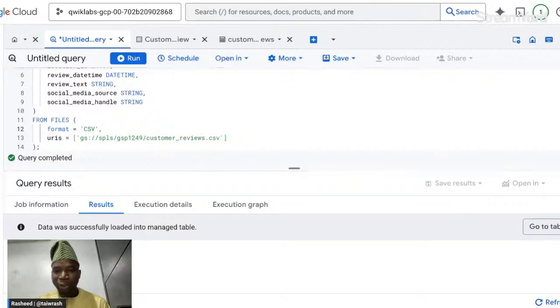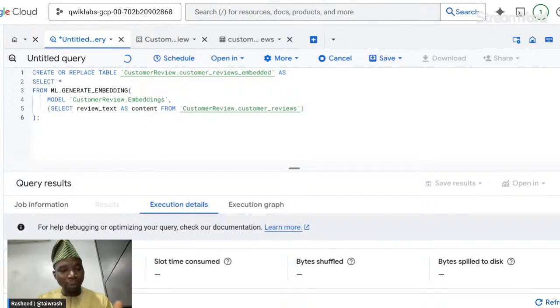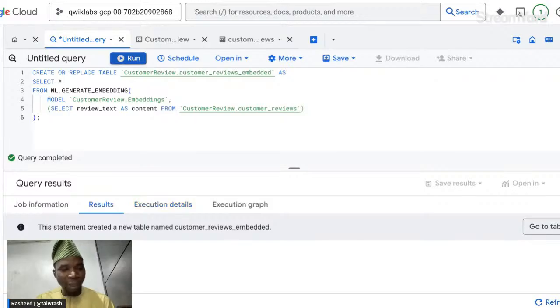Okay, so we've gotten that data and saved it into a database. What we need to do next is to create embeddings out of this. So I'll come here to run another query, just an SQL query. You can do this with code. I just decided to use SQL as my code because of my time.